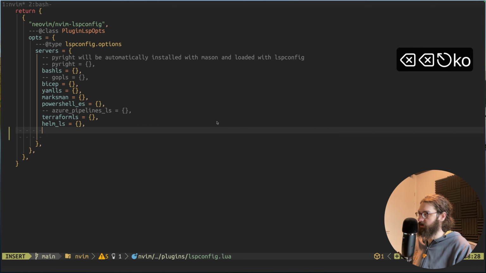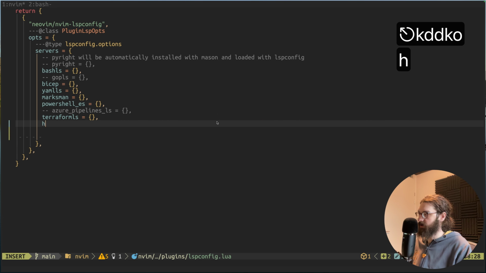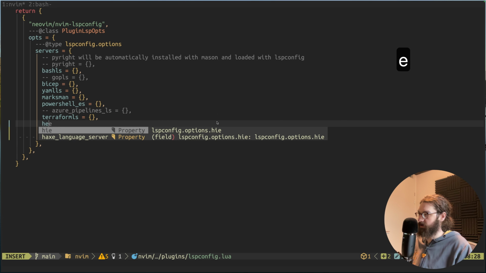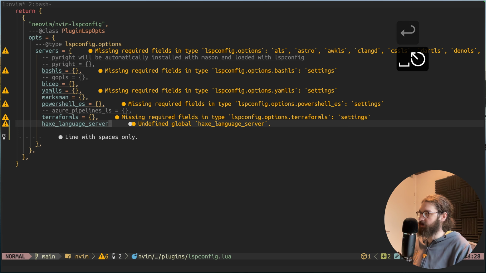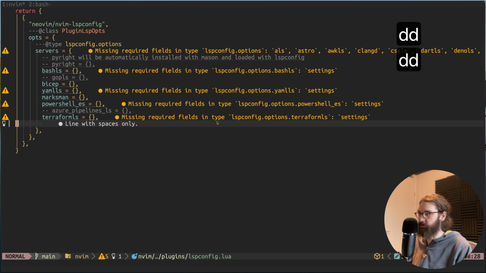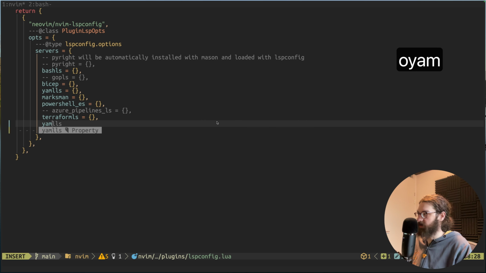Or if I delete Helm, here it will show you suggestions of what you need to do. So the names don't completely correspond, and you have to rely on autocompletion to find the right server for you. So just as a quick tip, if you just add YAML like this, it won't work.